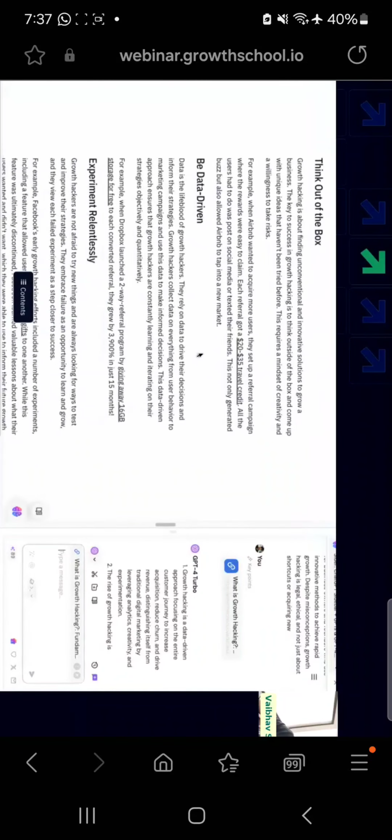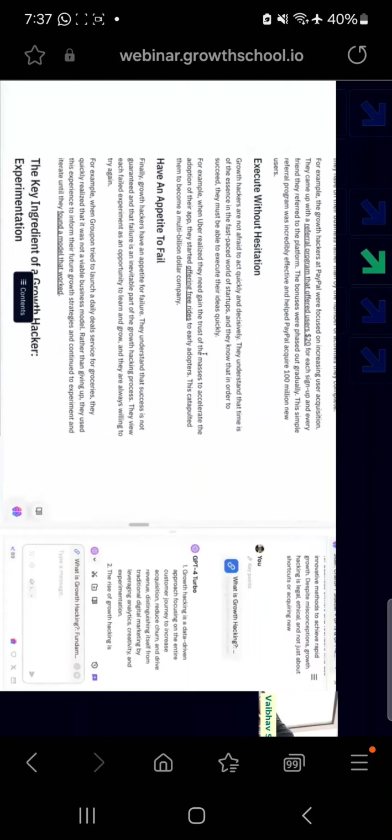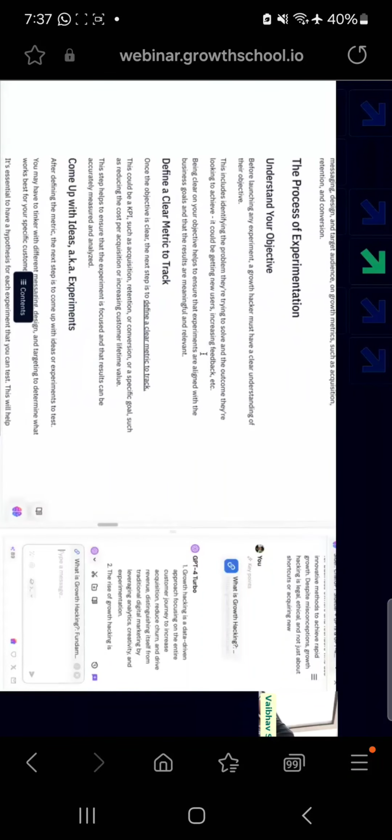Now, let's say there is something in this that you don't understand and you want someone to help you. Let's say you don't understand this, which could be your KPIs such as acquisition, retention. You don't understand what this is and you wish someone could explain it to you. What can you do? I can just select this text.